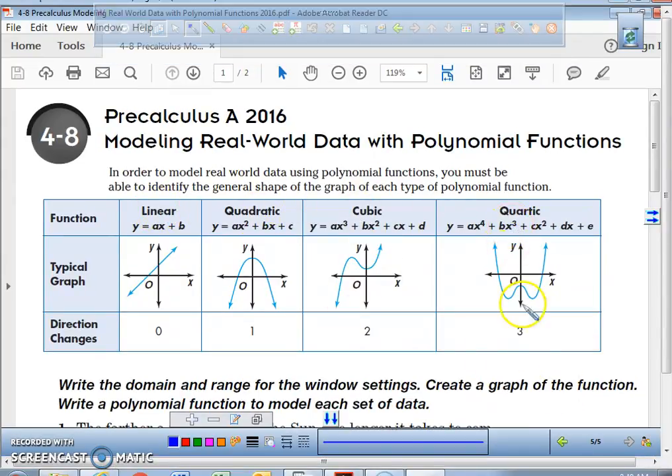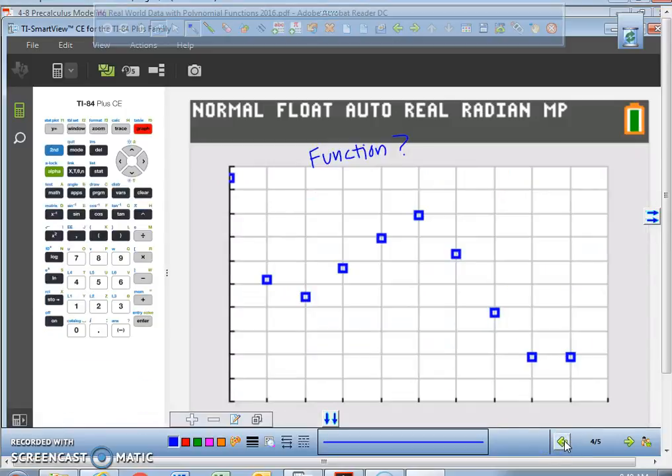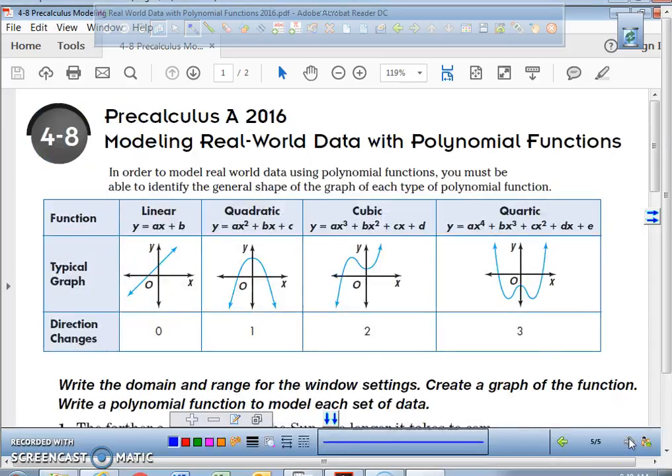So after you saw all those points, let's go back. Look at the points. What do you think? Which graph best mimics the given situation? All right. We chose quartic here, because it says direction changes, there is 3.